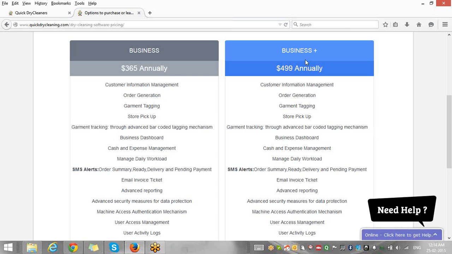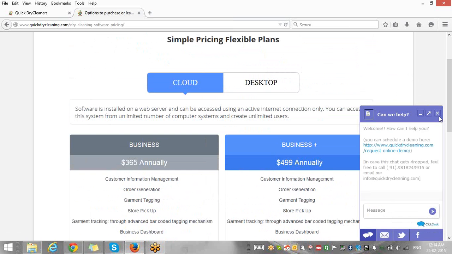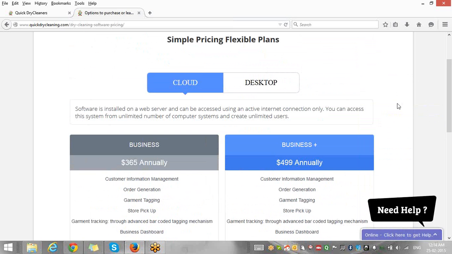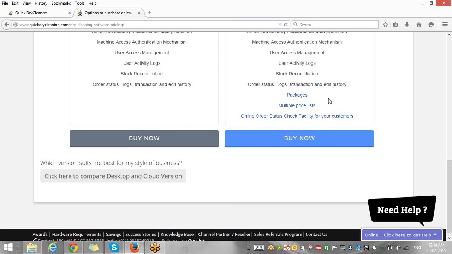Okay. So we have pricing for both cloud and desktop. You can check it whenever you feel like. In both versions, we have 2 different editions. One is Business and one is Business Plus. The difference between these 2 editions is these 3 features. One is the packages, the 3 types of packages that I just mentioned, the prepaid balance benefit.